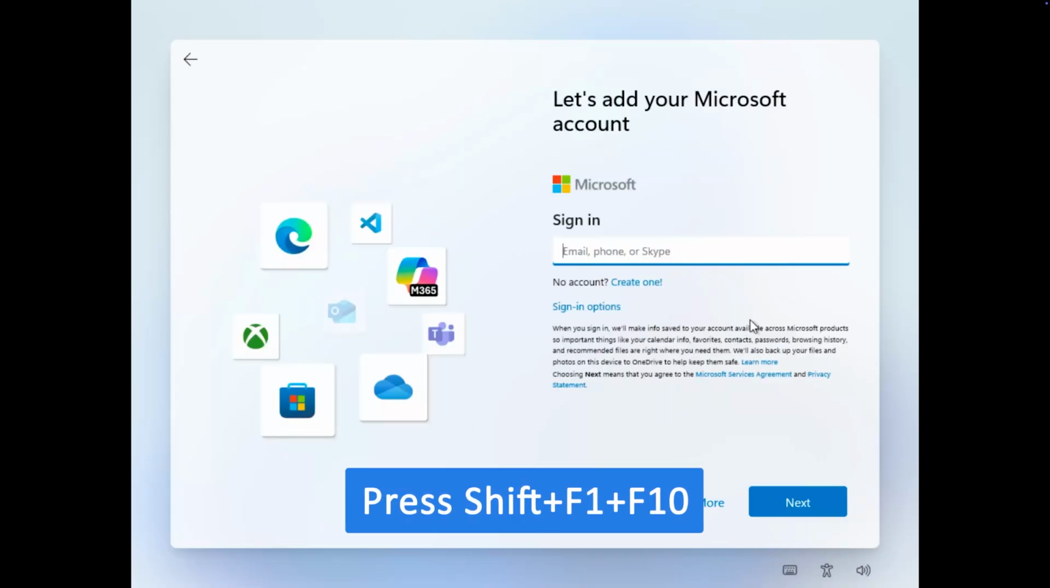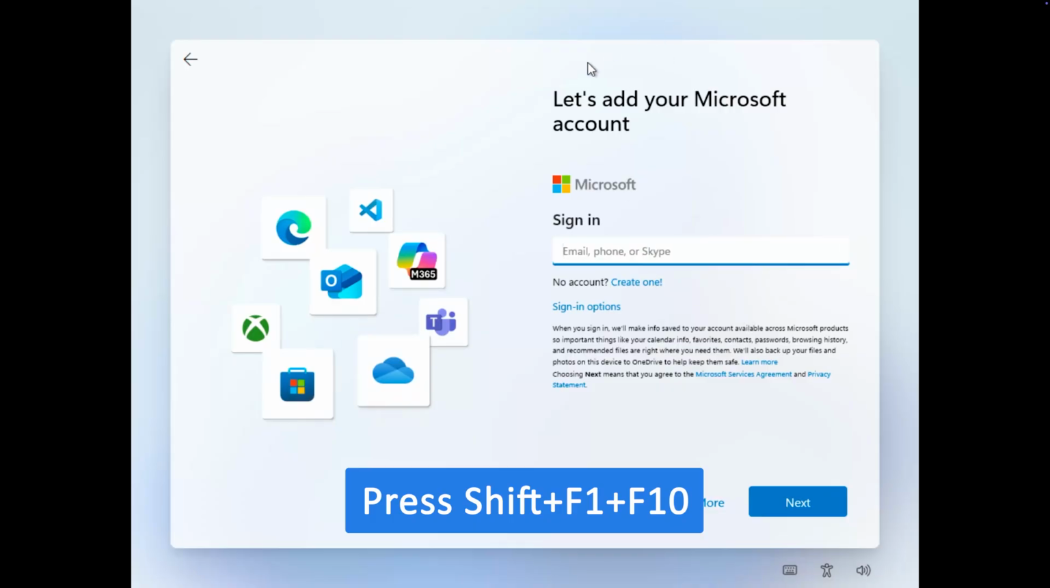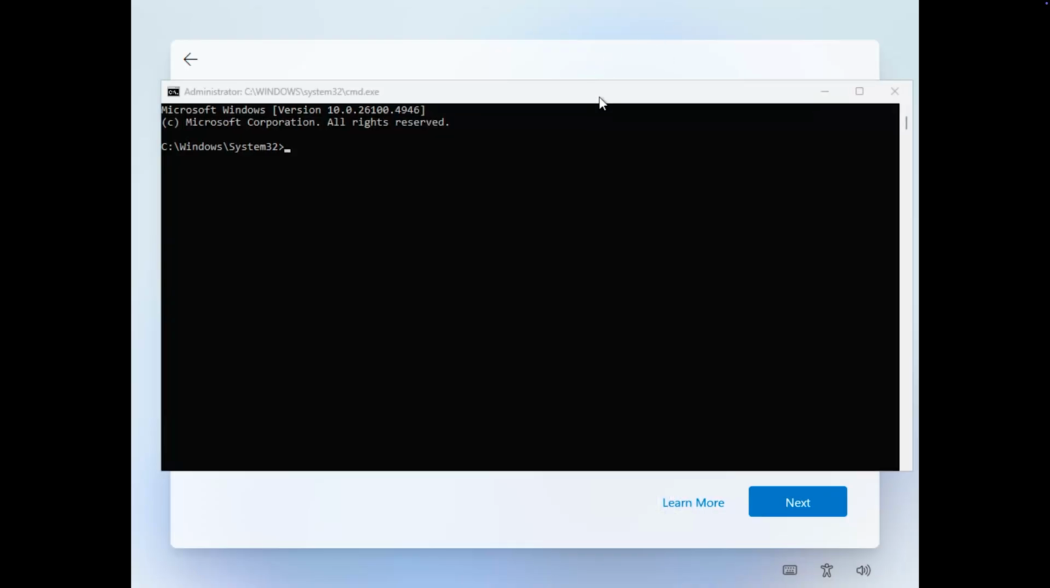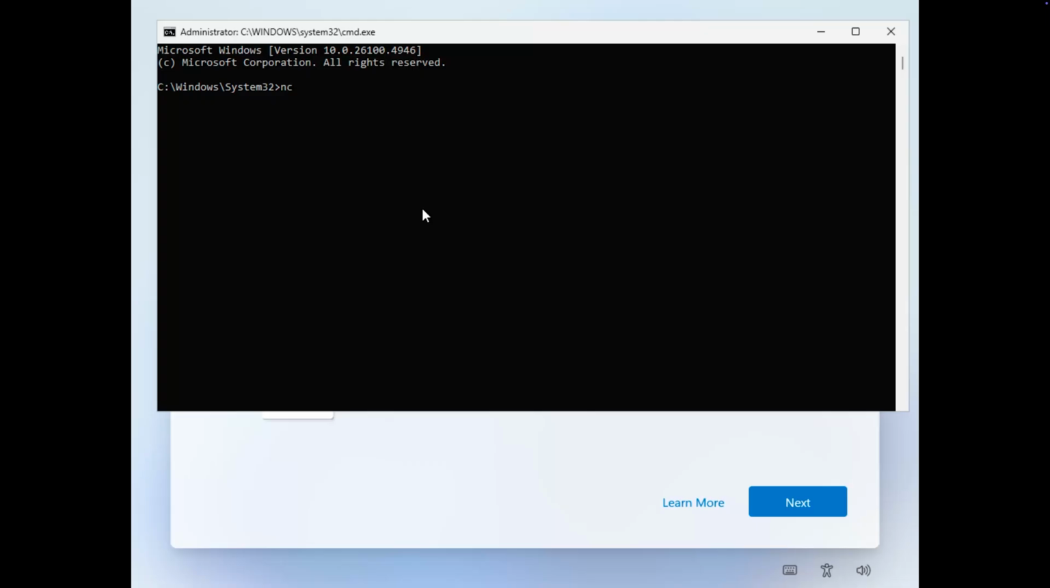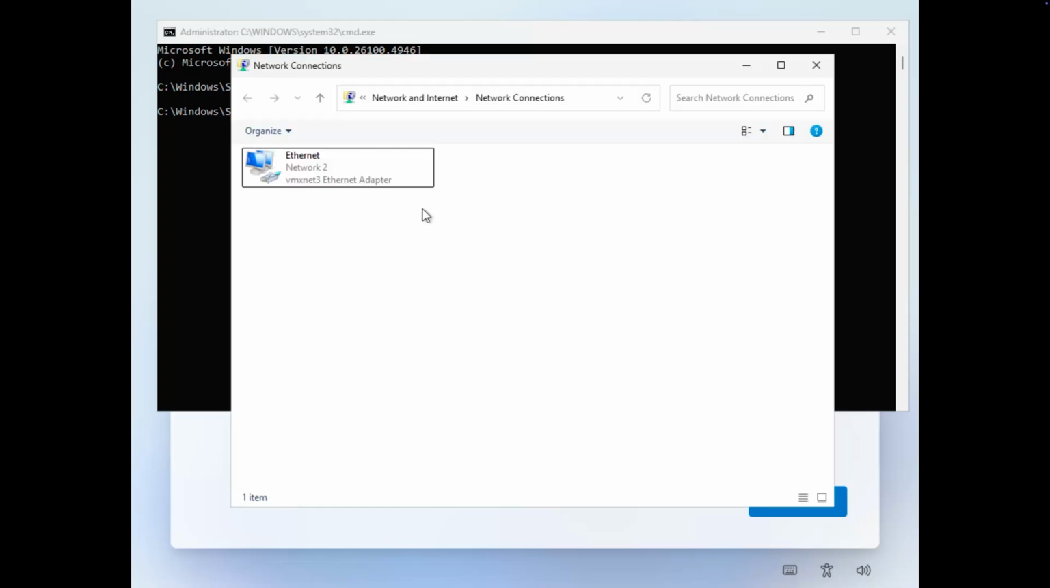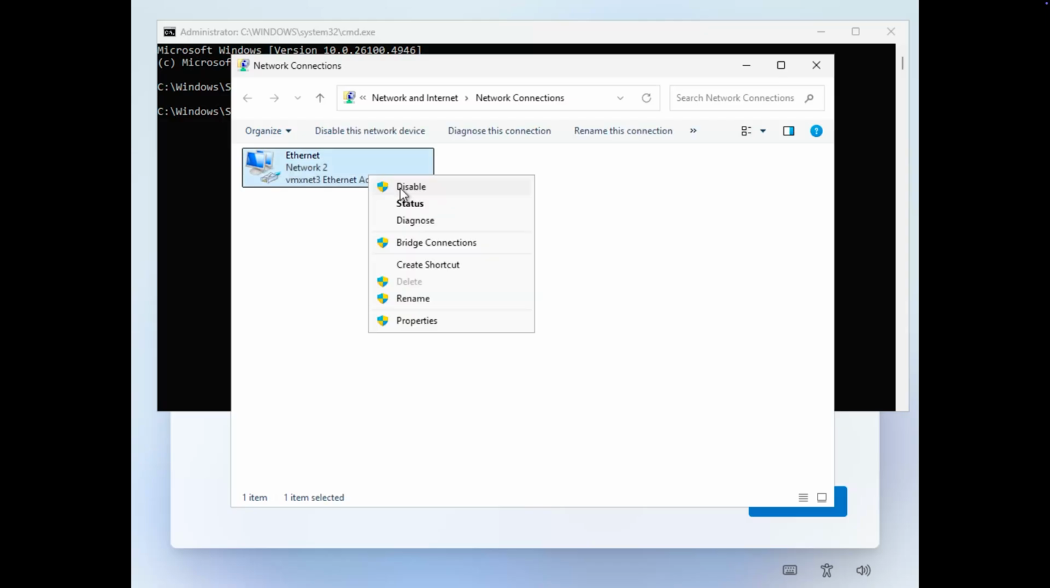So we need to press shift key, FN and then F10. This will bring the Windows terminal. And then here we need to type the following, which is ncpa.cpl. And click on disable. After that, we can close this.